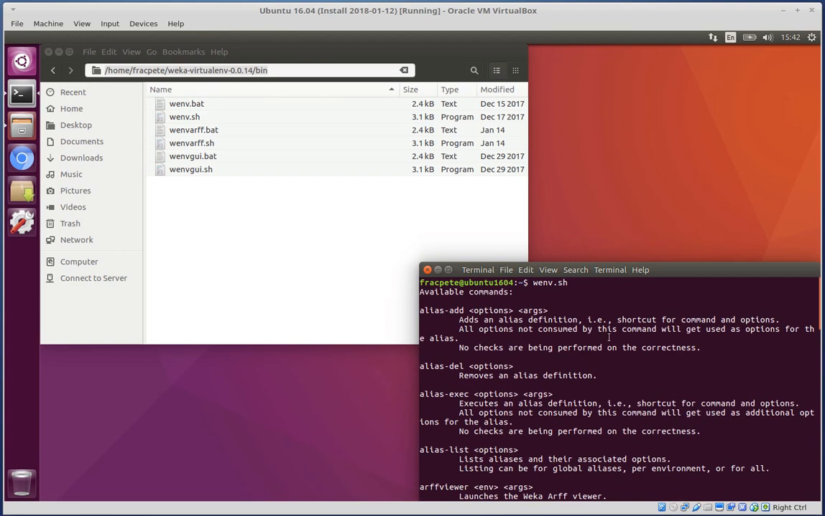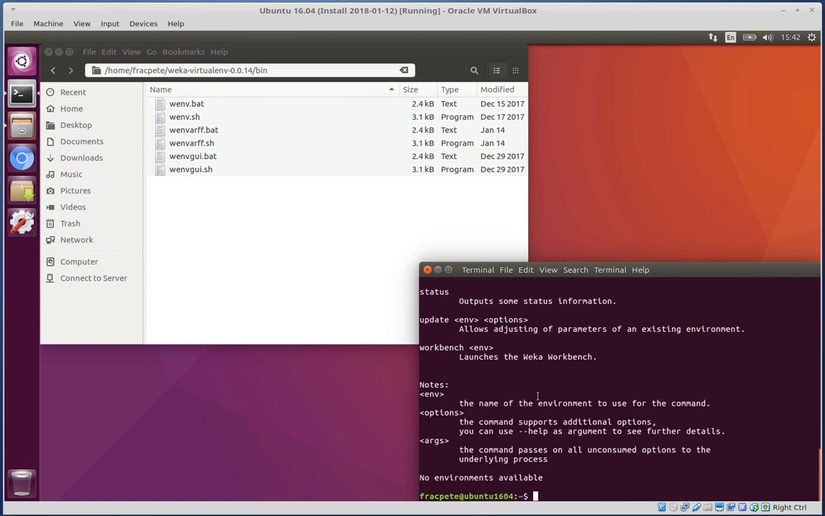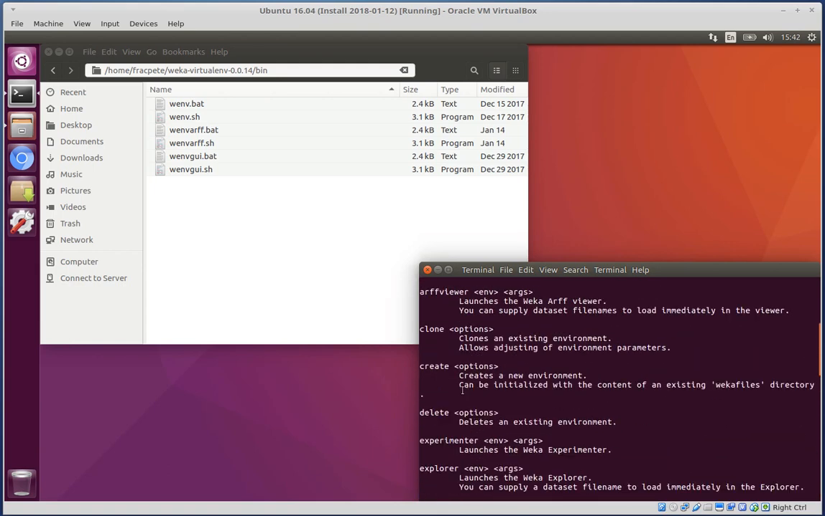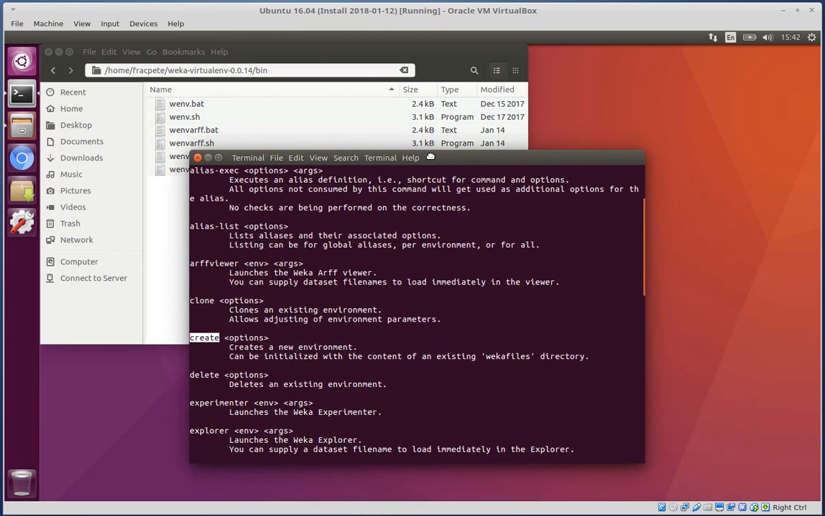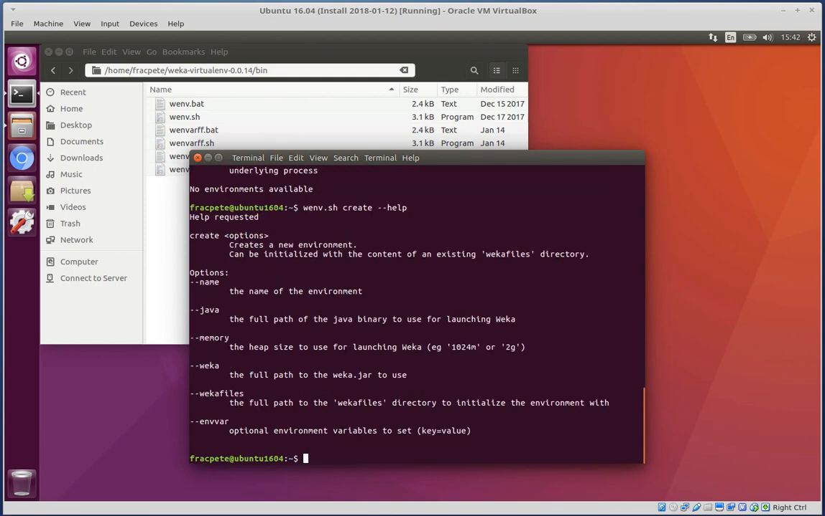Alright. So if you supply no arguments, it will output all the available commands with a short help. And at the moment, since we haven't done anything yet, there are no environments available. Okay. Right, we want to create one. So we're going to look at the create option. Just a little bit bigger. Alright. Let's look at the create and we'll have a look at what it needs by supplying the --help option.